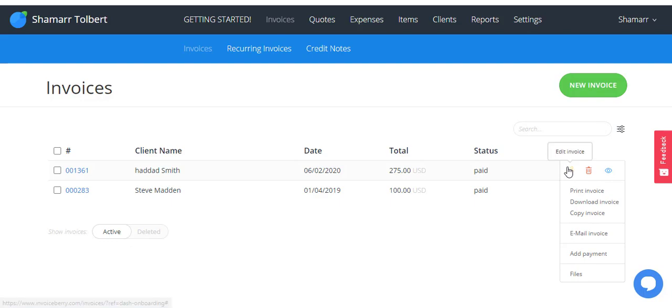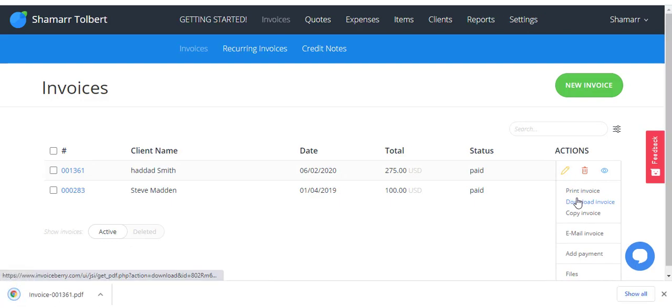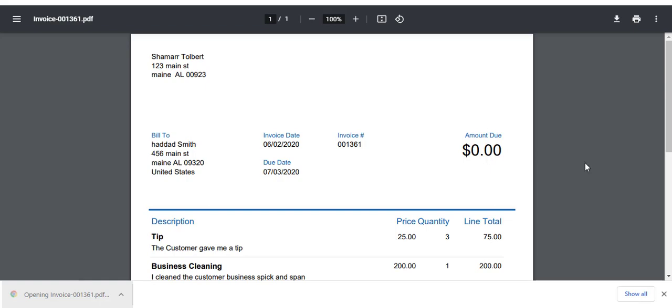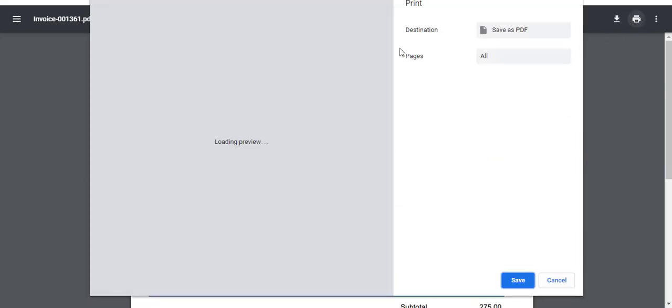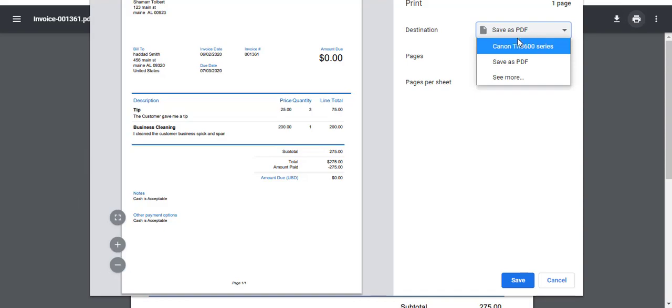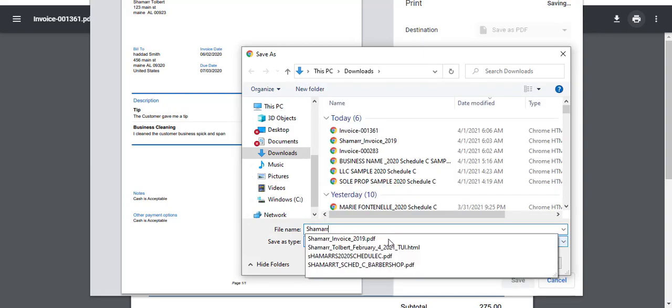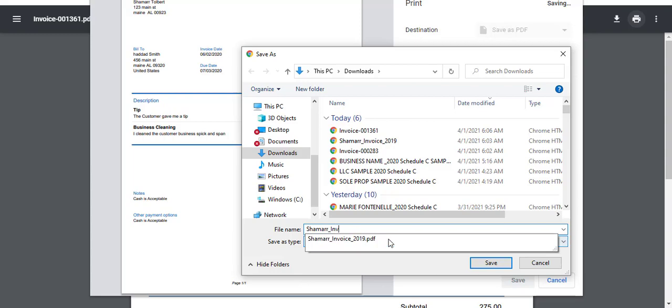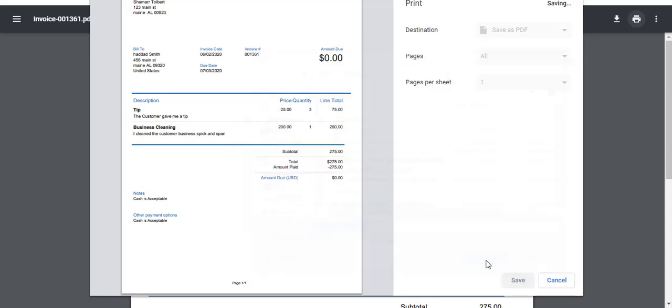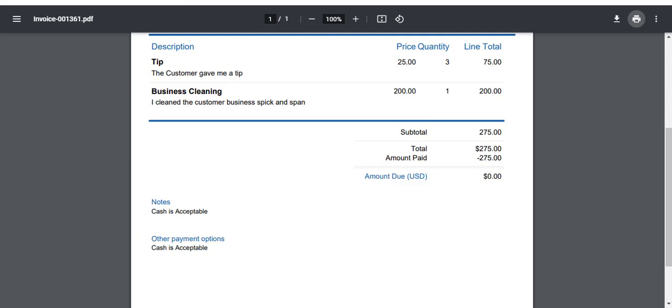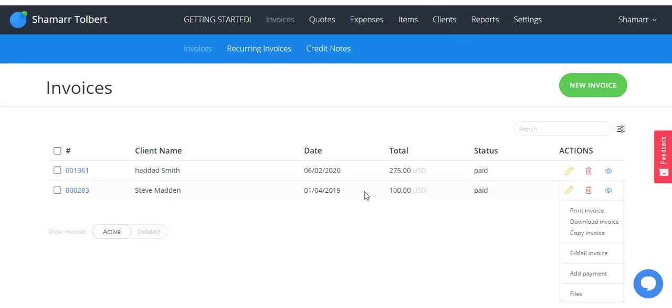Okay. So you come back over here, you hover, you download, you open it up, and you click this little printer button. It's already going to be set to save as PDF because that's the last thing you did. You click save and put your name, underscore invoice, underscore 2020. And boom, that's it. You can officially start applying for the PPP loan now.